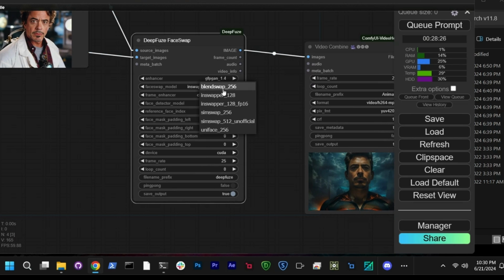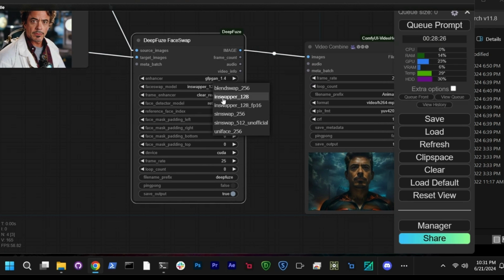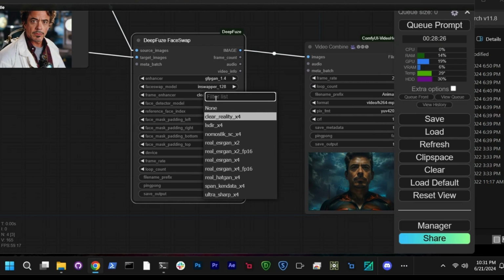So I personally like this one. Even though it's 128 pixel, it still works better than 256 and 512. You can try it and test it. Maybe in some cases it works better for you. And here you can enhance the frame. And remember, if you're working on CPU, this frame enhancer takes a much longer time to use.